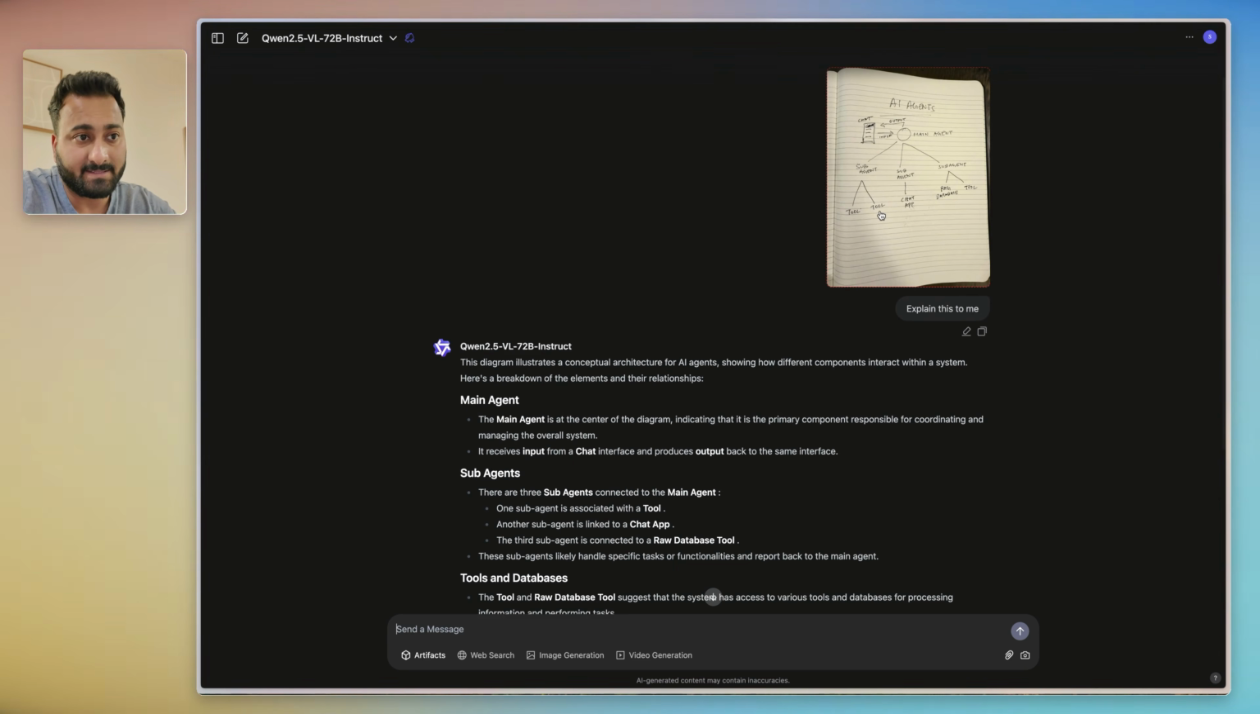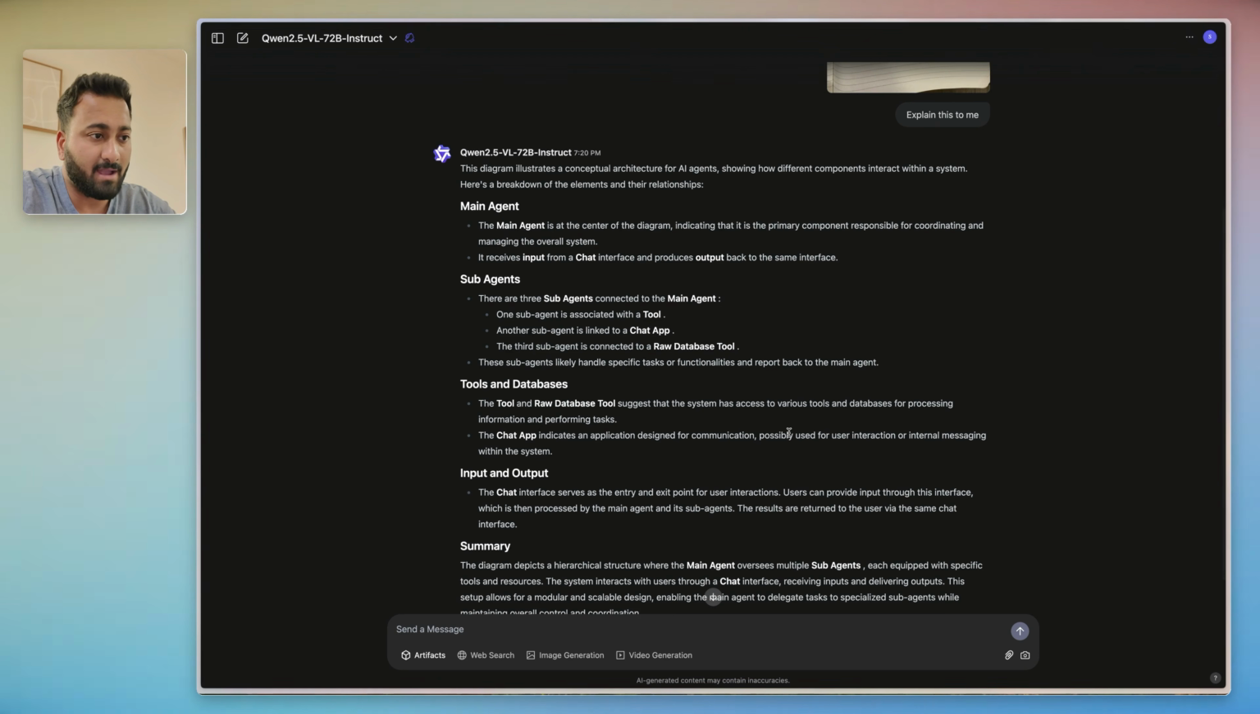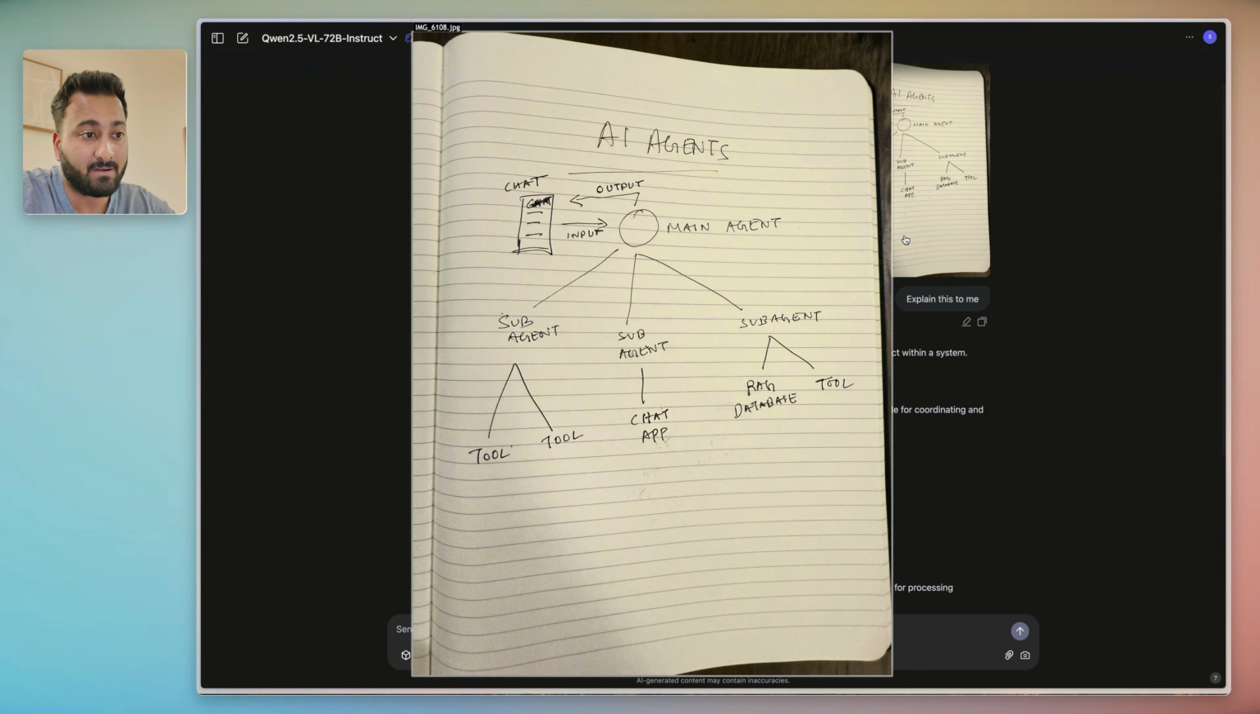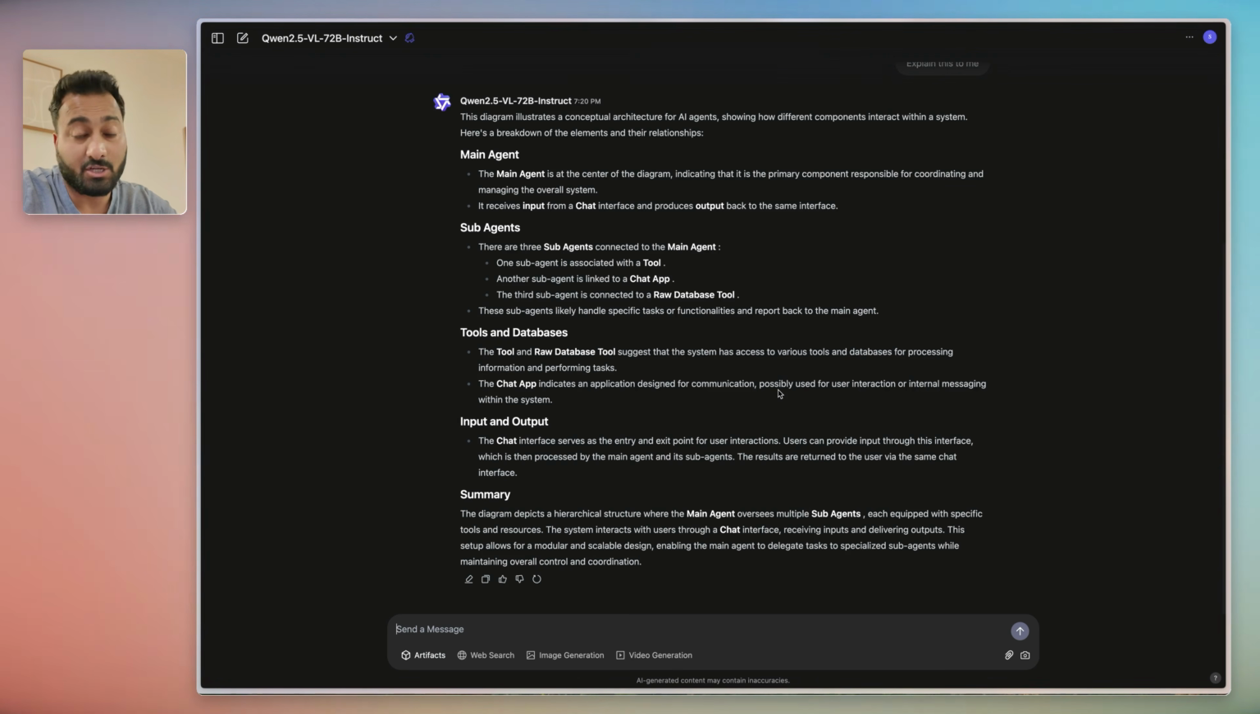Then I had these sub-agents here. So it talks about how there are sub-agents, that one of the sub-agents is associated with a tool, another sub-agent has a chat app, and then the third sub-agent has a raw database tool. Now, what I have here is RAG, but I guess it picked up raw for some reason. So it's a good thing I could show you these drawbacks of these models as well. Again, none of these tools are perfect, but it is able to read that. So it's not just using OCR to extract the text, but it's also trying to understand what the entire picture means, right?